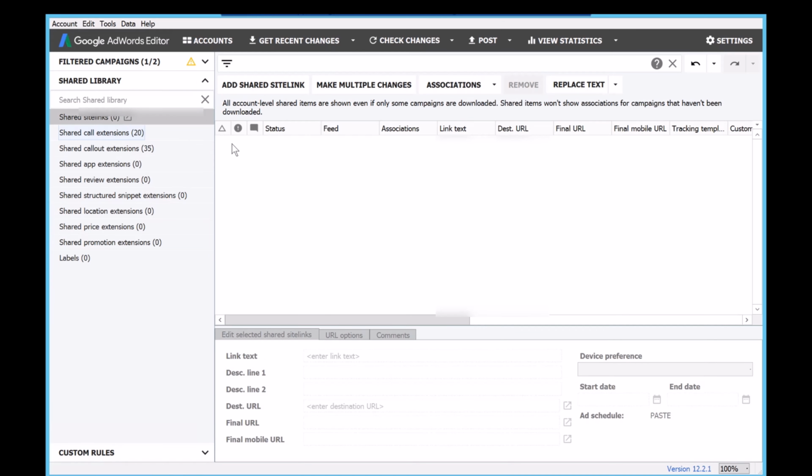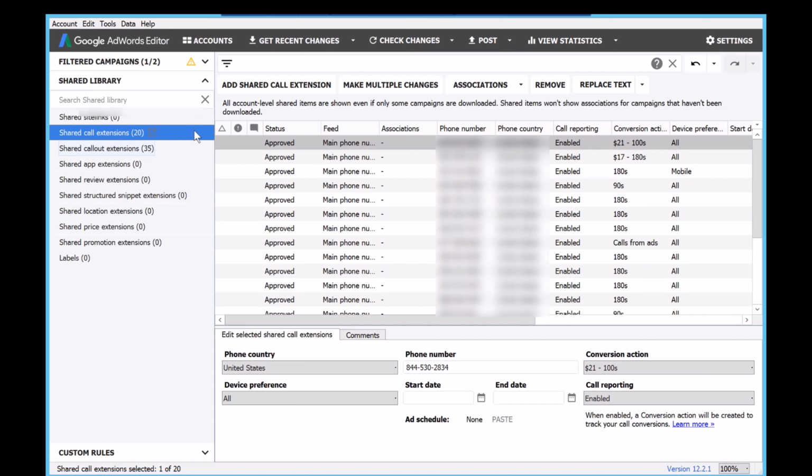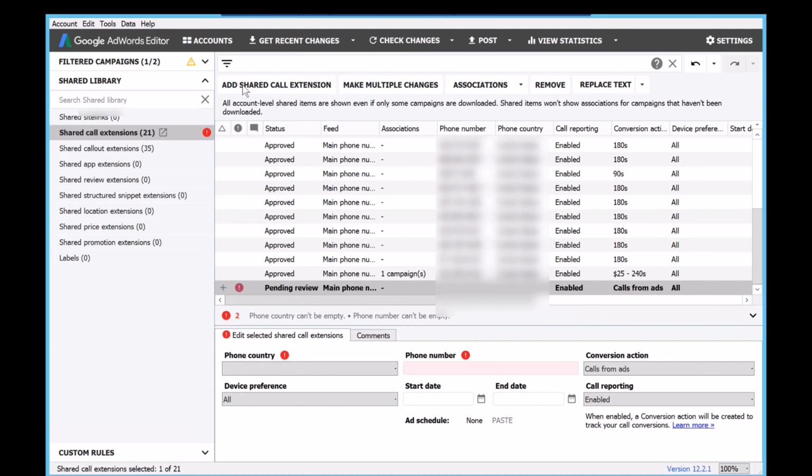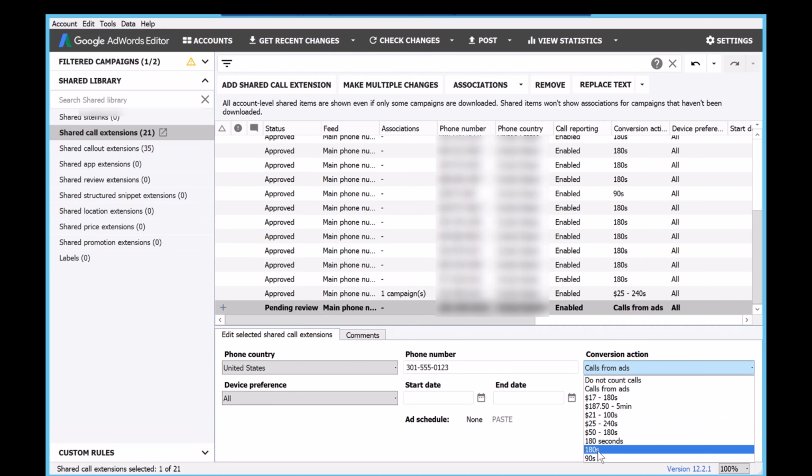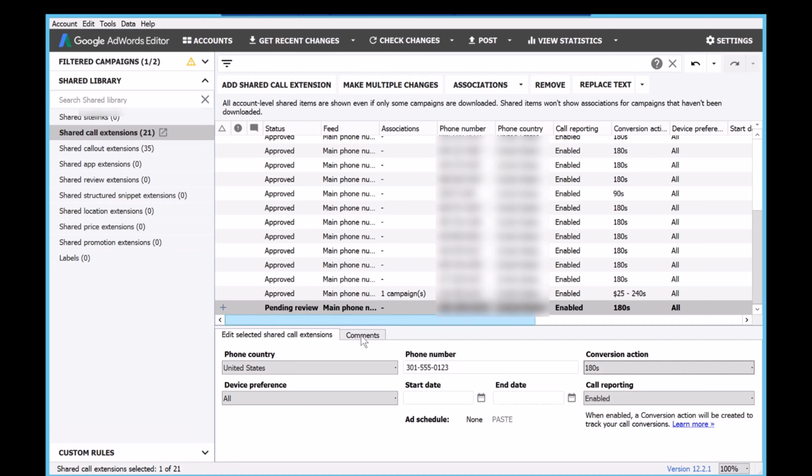You go to call extensions. This whole part is going to be completely blurred because I don't want to show you the phone numbers that I use. And we'll do add shared call extension. Down here, United States, once again, 301-555-0123. And device preferences, irrelevant, conversion action, calls from ads. And then we'll do 180 seconds. There we go. So now we have a call extension.